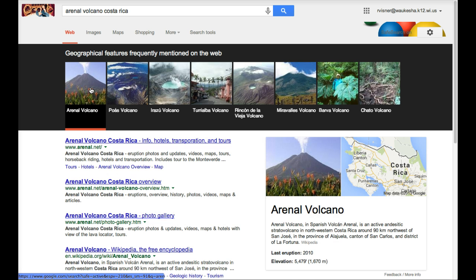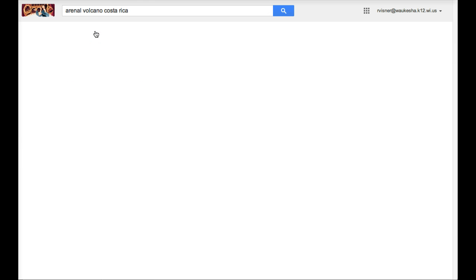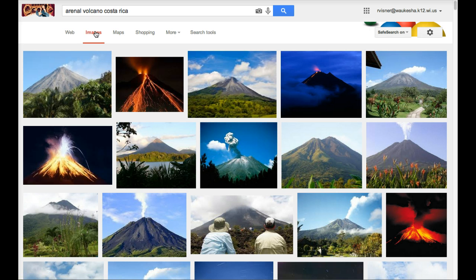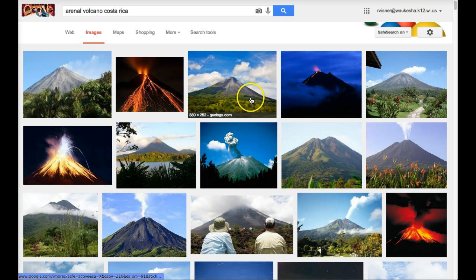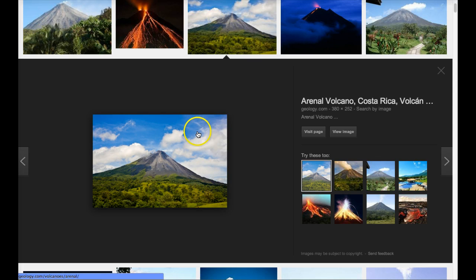So if I click on that, I can get some images. So right now I'm getting the web results for websites about that particular volcano. If I switch it to images, it's pictures of that volcano. So I want to try to find something like, see how this says 1000 by 600 something? That's a little big. It's going to take a long time to load into Google. So you want a picture that is a little bit smaller. So here's a decent one, 300 by 200. I'm going to take that.